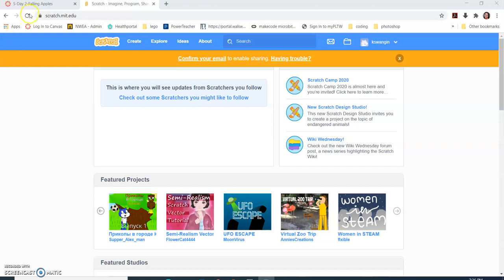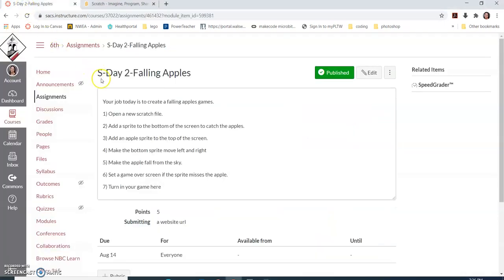For today, if we look at Canvas, it says S for Swanigan, day 2, Falling Apples. Your job today is to create a Falling Apples game, which has a new Scratch file, a sprite at the bottom to catch the apple, and an apple sprite at the top of the screen. Your bottom sprite has to go left to right, the apple has to fall from the sky by itself, and you need a game over screen if the sprite misses the apple.